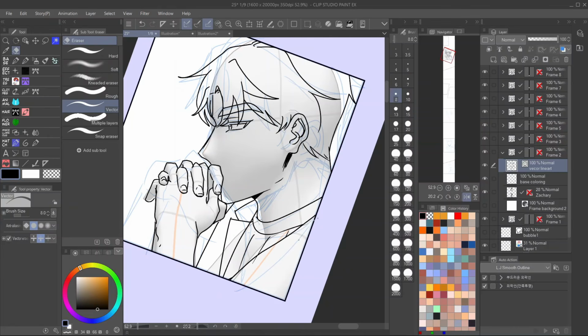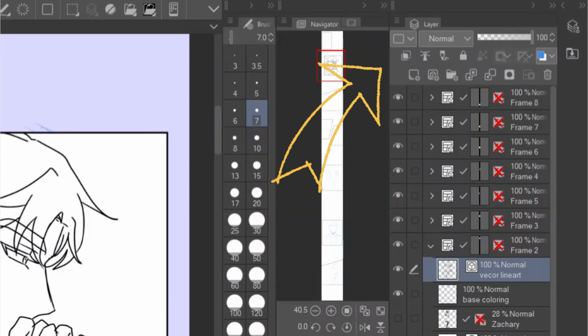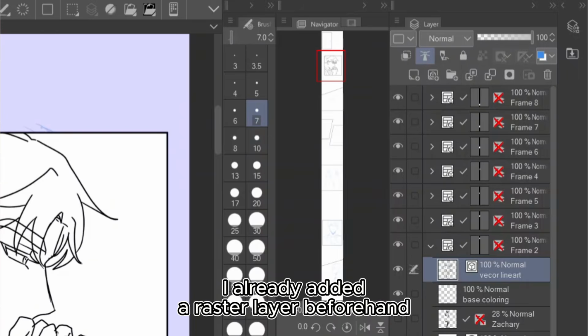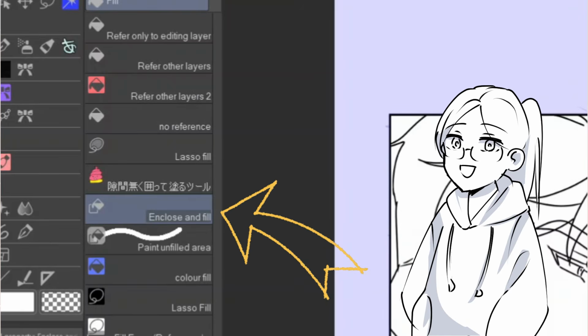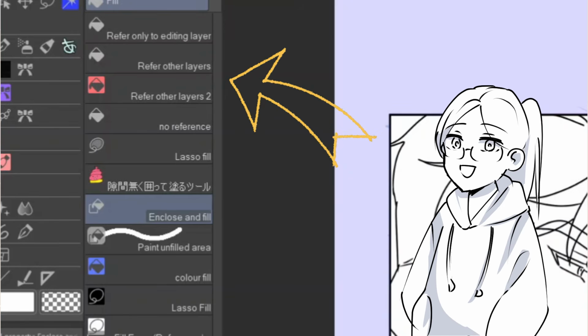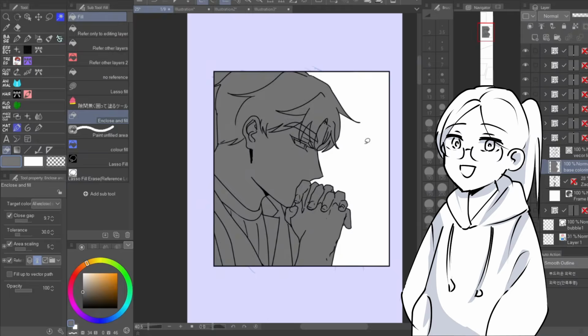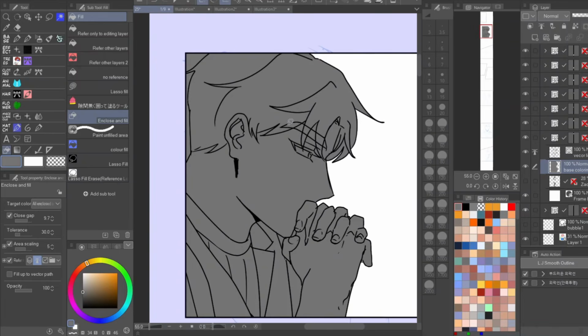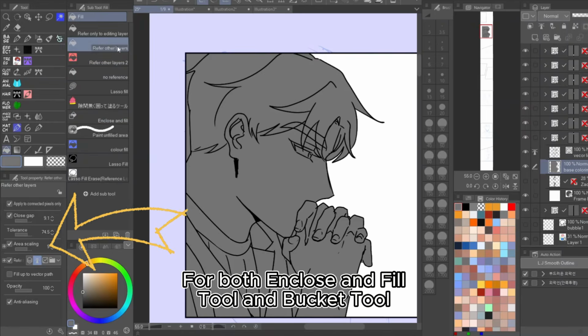Once you're done with your line art, set the line art layer as a reference, then add a raster layer below it. I use the enclose and fill tool to fill in the base layer and the bucket tool to color the other areas of the character. Pick a base color. I go with gray so that I can spot the areas I haven't filled in. Mind you, make sure to have it set to refer to a reference in the tool property.